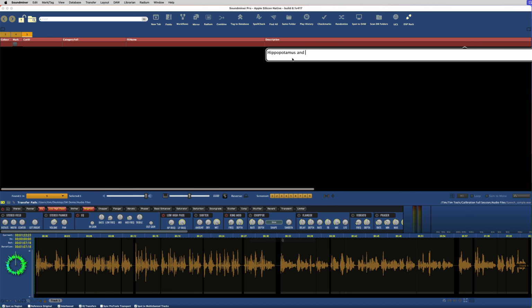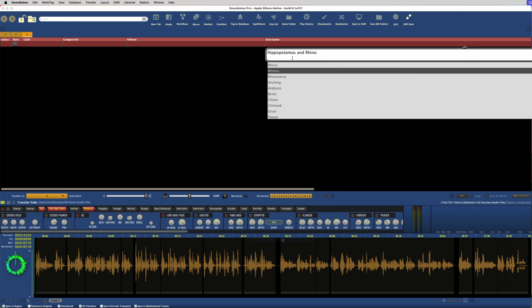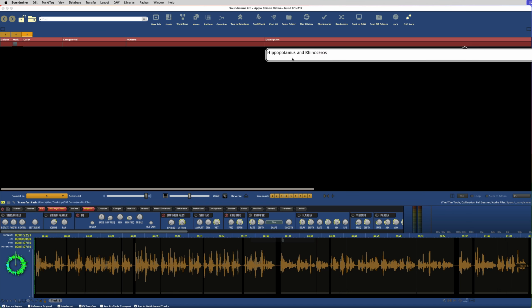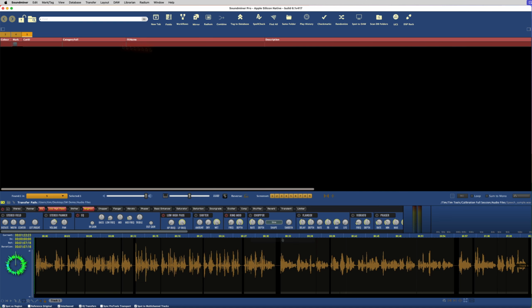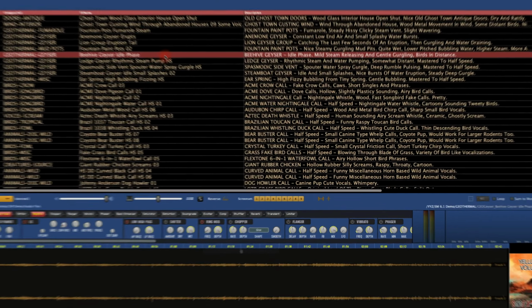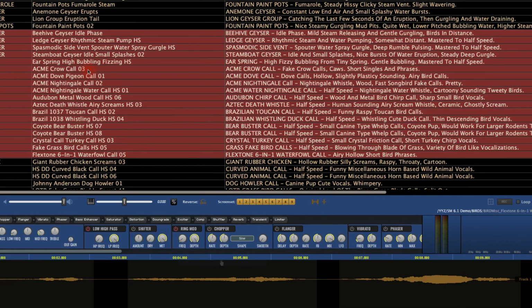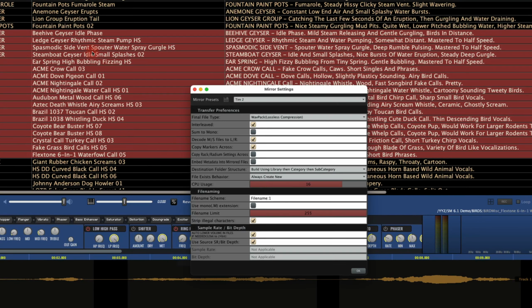But if I type hippopotamus and rhinoceros, basically you have autocomplete for spelling like you do in your phone and many computers. So that's new. I'm going to go back to this database here. I'm going to select some files, and I'm going to call up the mirror window.